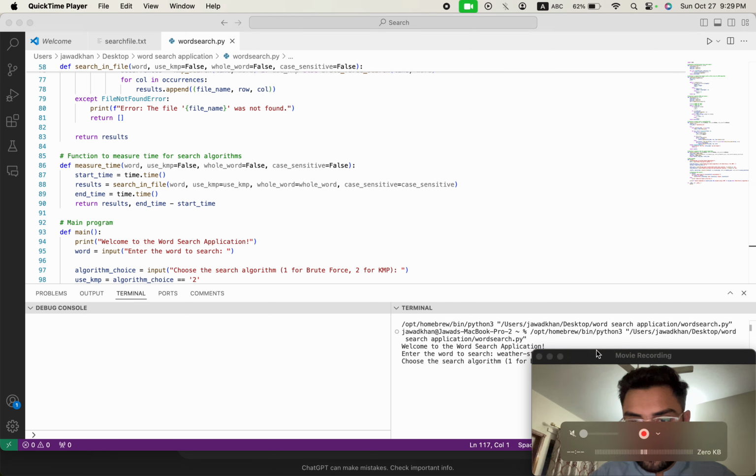Okay. Do you want to match whole word only? Yes, I want to match whole word. Should the search be case sensitive? It should be case sensitive, or not found. I don't know what the problem is. Let me search it again. Okay. Well, I think there was a space after that.